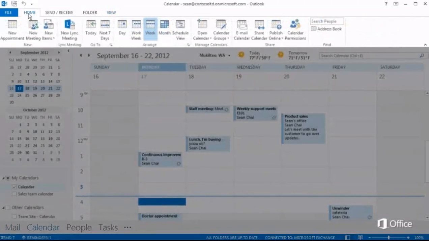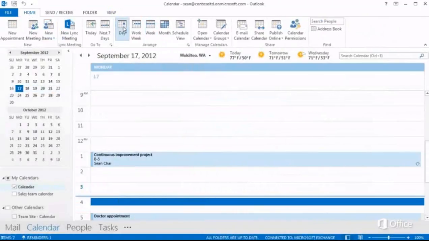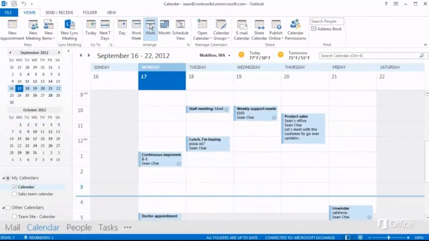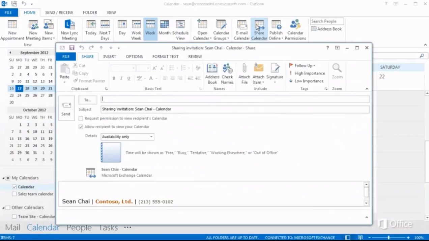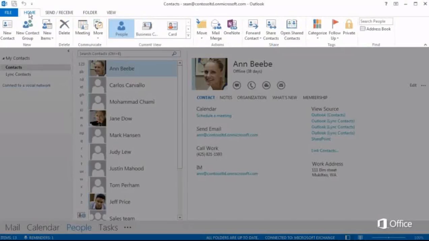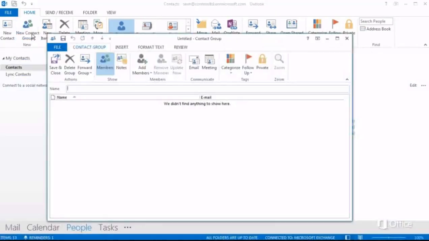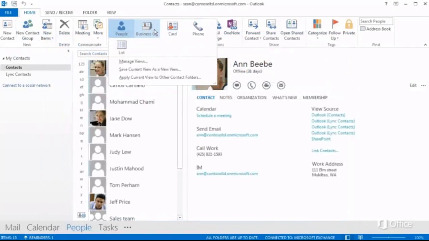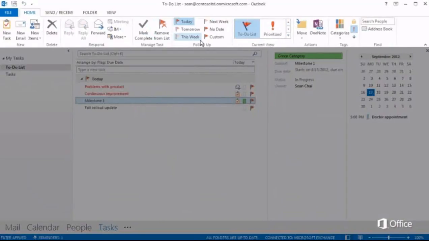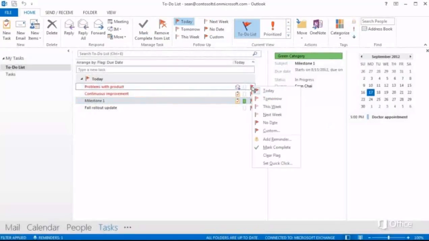You'll see the same sorts of commands in Calendar, except they're geared toward things like changing your calendar view. You can also share a calendar or publish it online for others to see. In People, the ribbon has commands for organizing your contacts. For example, you can create contact groups, which used to be called distribution lists, or change how you view your contact list. In Tasks, the ribbon has commands for managing tasks, many of which are also available when you right-click an item.